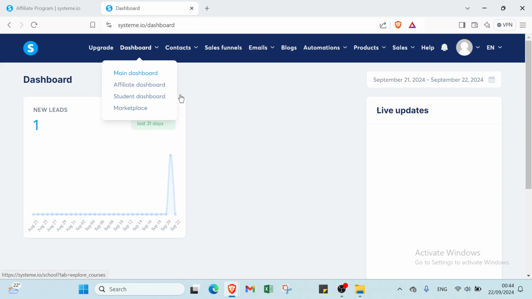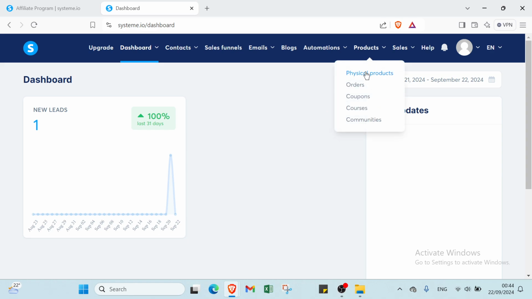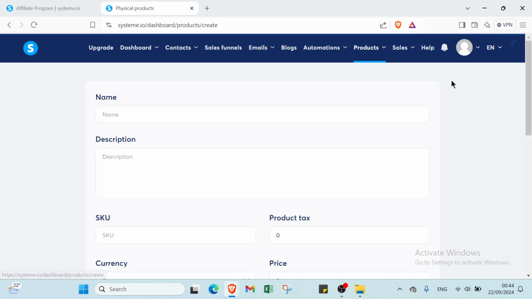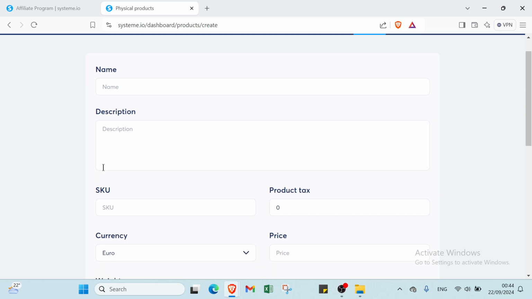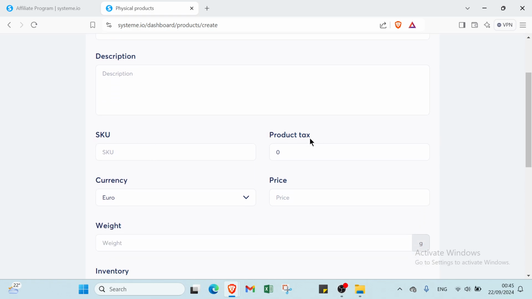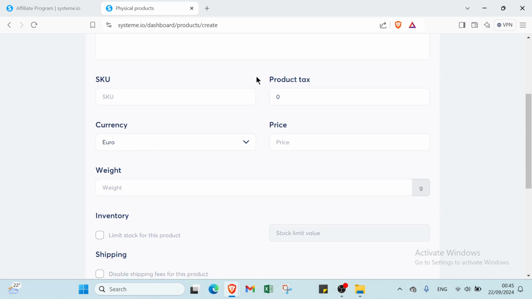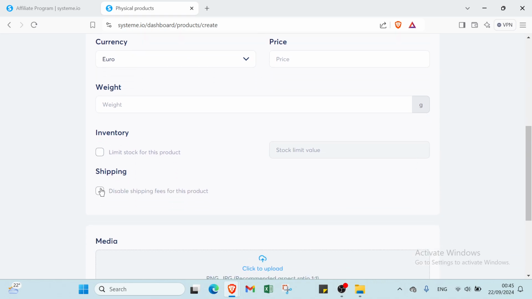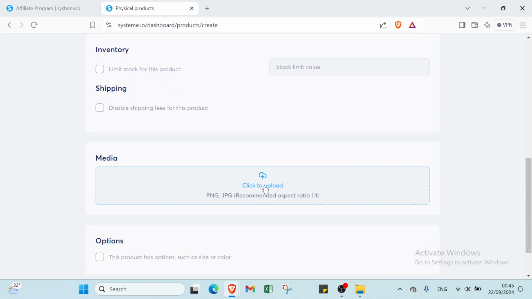and a marketplace also. If you want to create products, all you have to do is click on products, then click on the one you want, for example, physical products. So you click on create here, and you write your name and description. You can just generate it with ChatGPT or other websites, for example, Perplexity, and then paste it here. And we have your SKU, product tax and currency, price, weight, inventory, shipping, and here you upload your image.